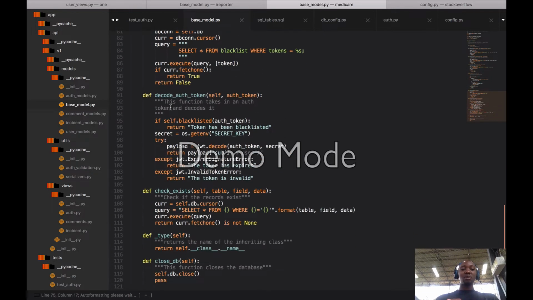Then there's the blacklist. The blacklist is used so that when I log out, I insert the token into the blacklist table. So when the token is being decoded, it first checks whether that specific token is part of what has been blacklisted, and that's why you're seeing that I'm checking it inside here. That is very important, guys, and I really encourage you to check out how it works.